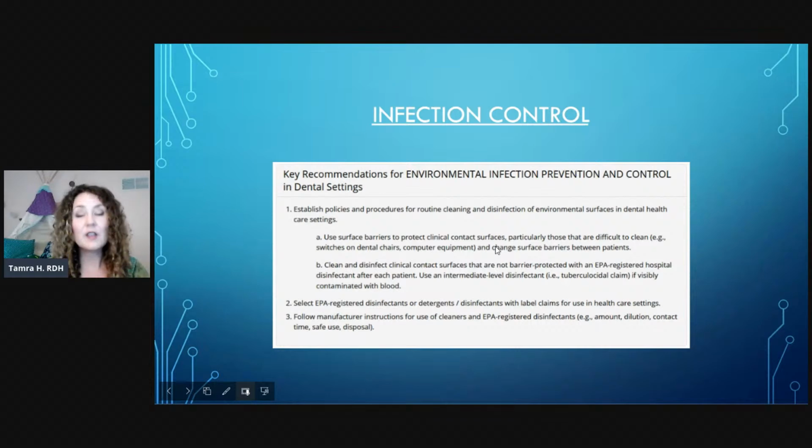settings. And be sure again to follow the manufacturer's instructions for the use of these cleaners and the EPA registered disinfectants. Make sure you know the amount that you should be using, the dilution percentage involved, and the contact time for safe use and disposal of those products.